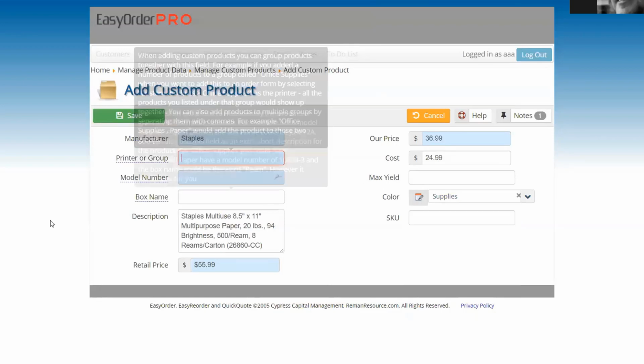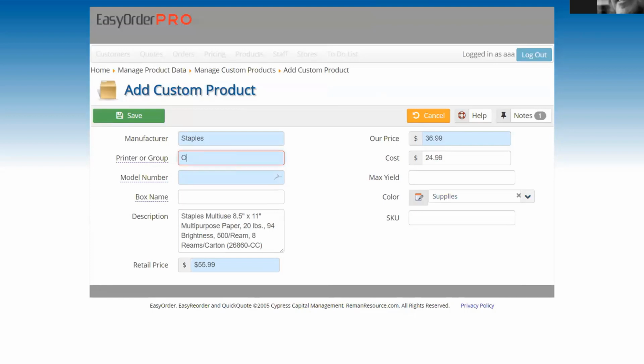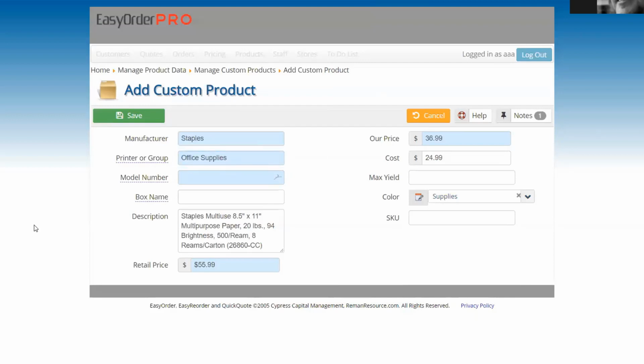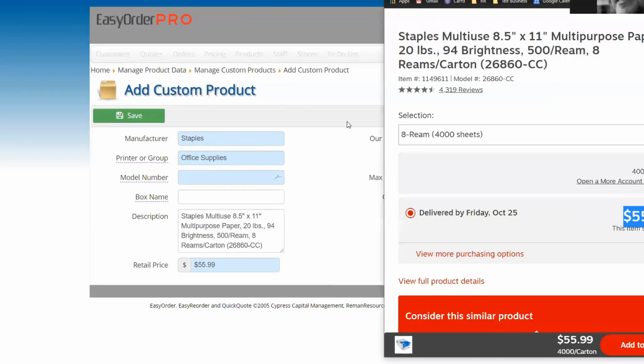Printer or group. Now, this is how you group stuff together. So if you notice before, I had an office supplies category, which was grouped together in there. And so I'm going to put this under office supplies. So when I pick office supplies as a printer in EasyOrder, it's going to list all my office supplies that I offer to the customer, and then I'll be able to pick what I want to add to their order form.